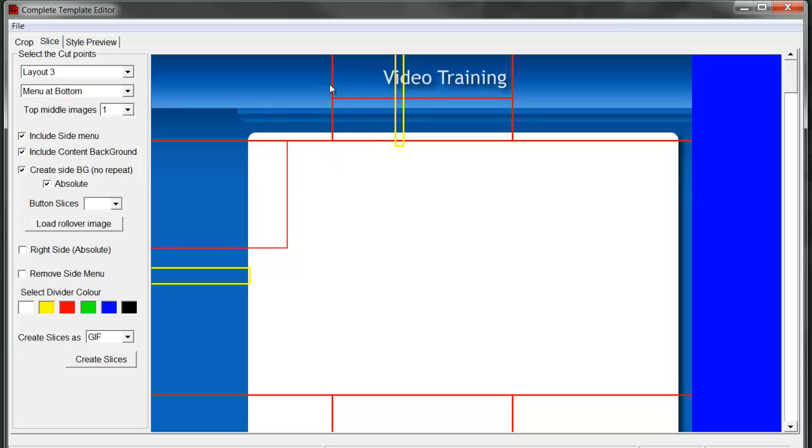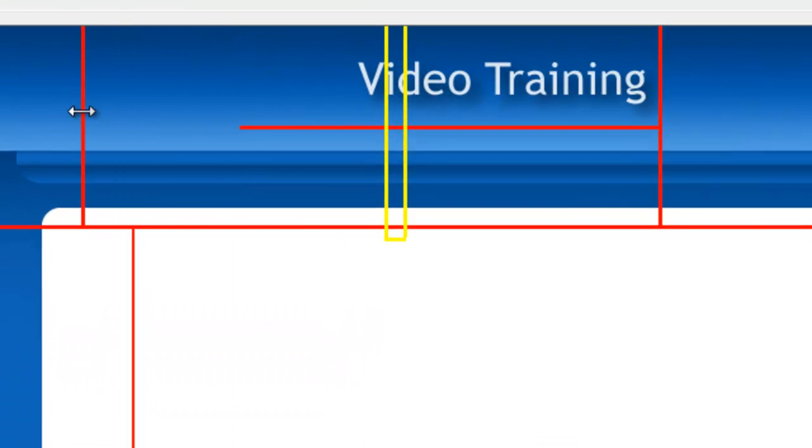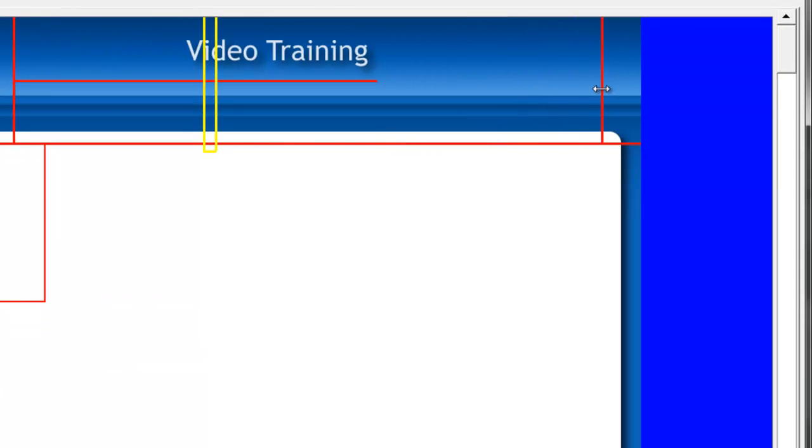Now for instance, we're going to have our menu at the bottom, so we'll select that menu at bottom and we are on layout number 3. So we want our menus to start here and finish around here. So we're going to drag this line over and we're going to drag this line here over.